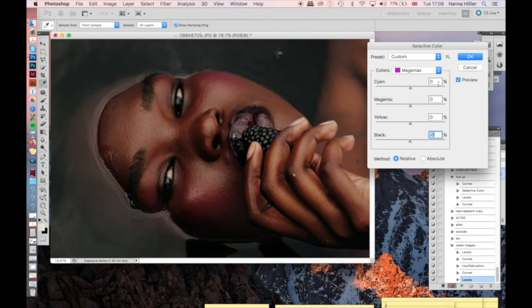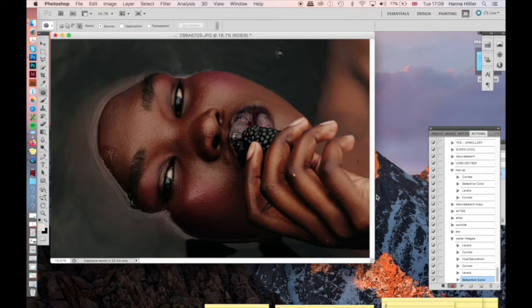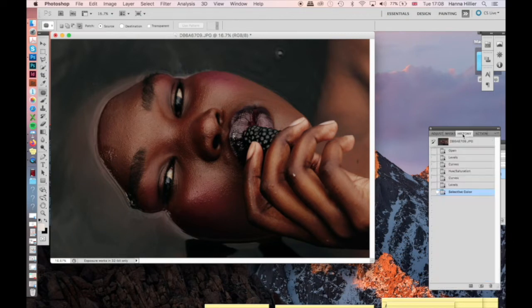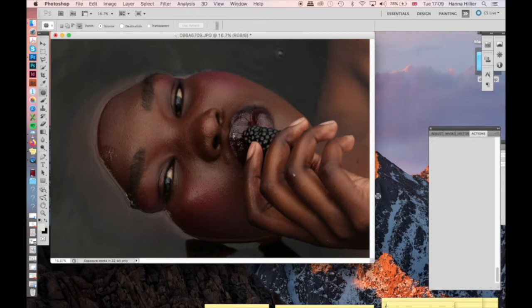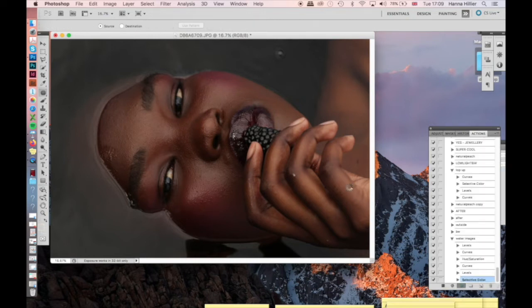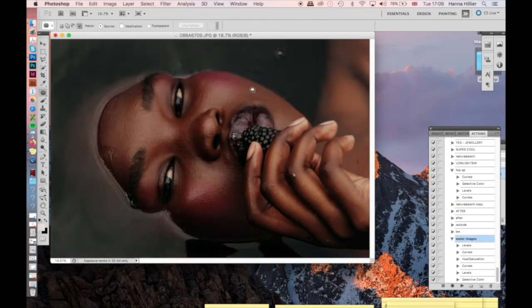Magentas, obviously we've got that beautiful strong blush, so I just want to enhance that. And then I'm going to finish the action there by pressing the stop button. And as you can see, before and after, then you play it again. And that's what it's going to do to the rest of your images as well. So I think we've got a really beautiful color edit there.